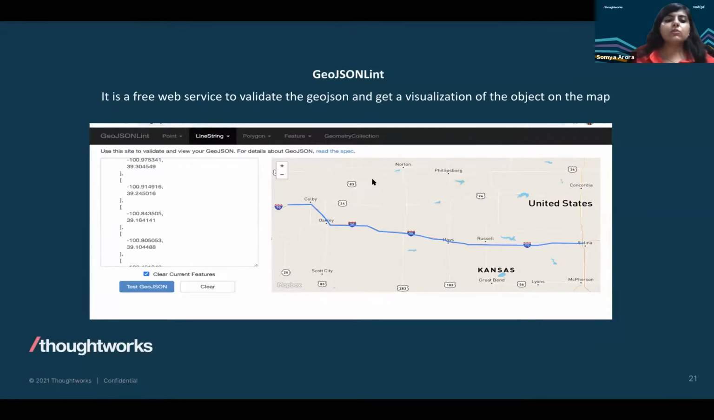As soon as you paste the JSON on the left, you will be able to see a pictorial visualization of the object on the map. You can change it from point to line string to polygon to feature, and whatever test data you want to test, you can paste it on the left and you will get the representation on the right. This is just one way to ensure that your test data is correct.